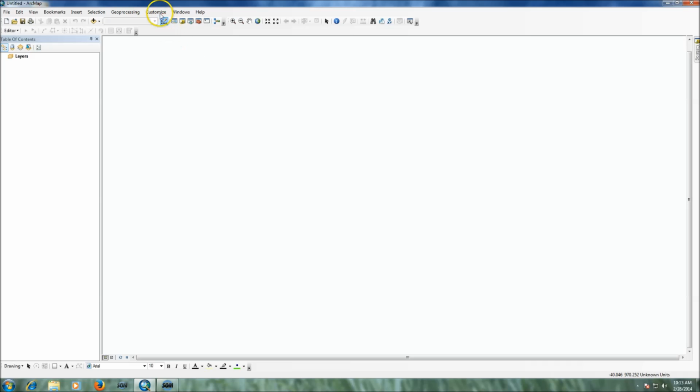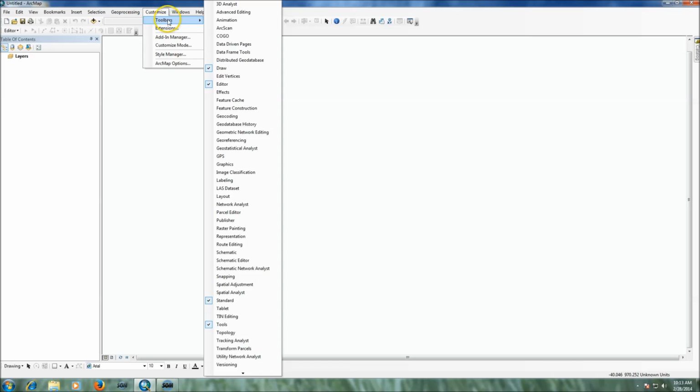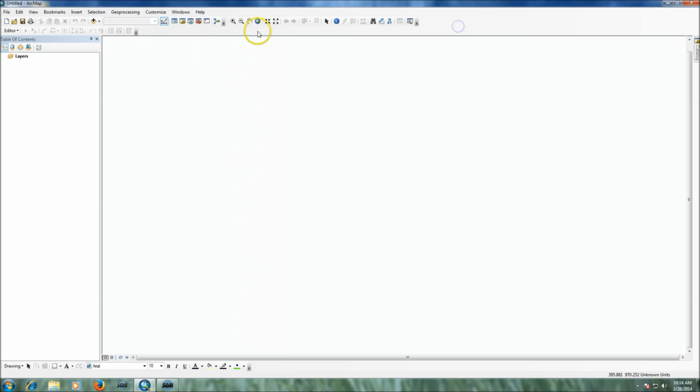Some of you may already know how to do this, but quick review, two ways you can do that. You can go up to Customize, click on that, and go to Toolbars, and that'll give you a list of all your toolbars available. The ones that are checked are turned on and displayed up here, typically at the top of ArcMap, although you can undock those, move them around if you want.